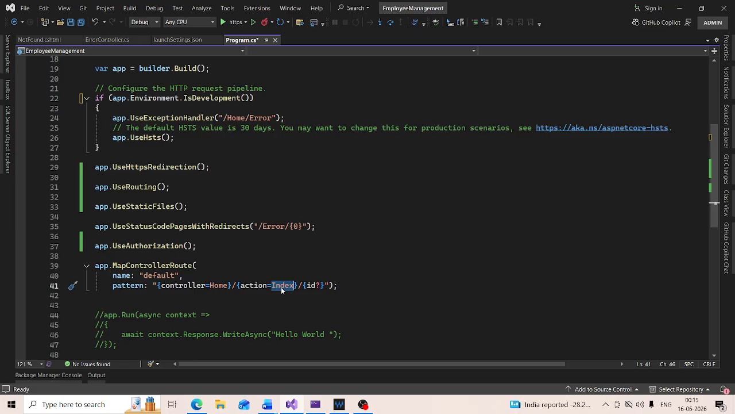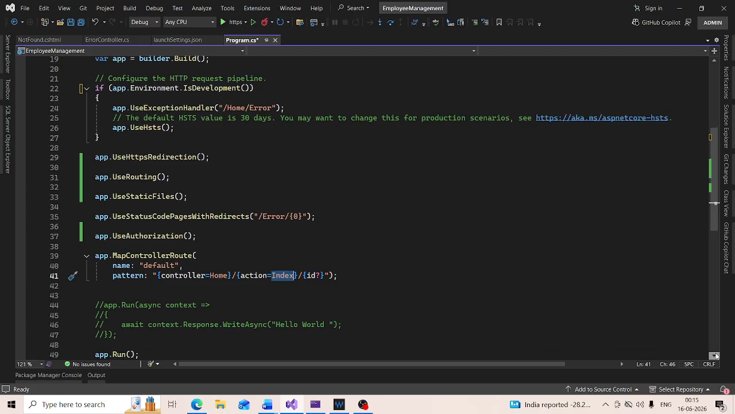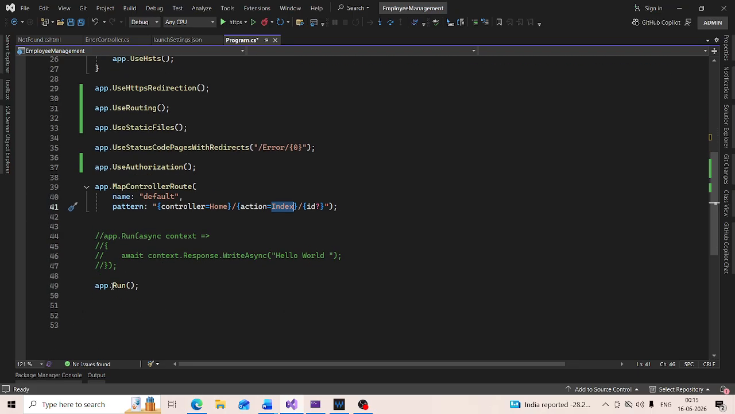Terminal middleware: app.Run ends the pipeline. No further middleware runs after this.